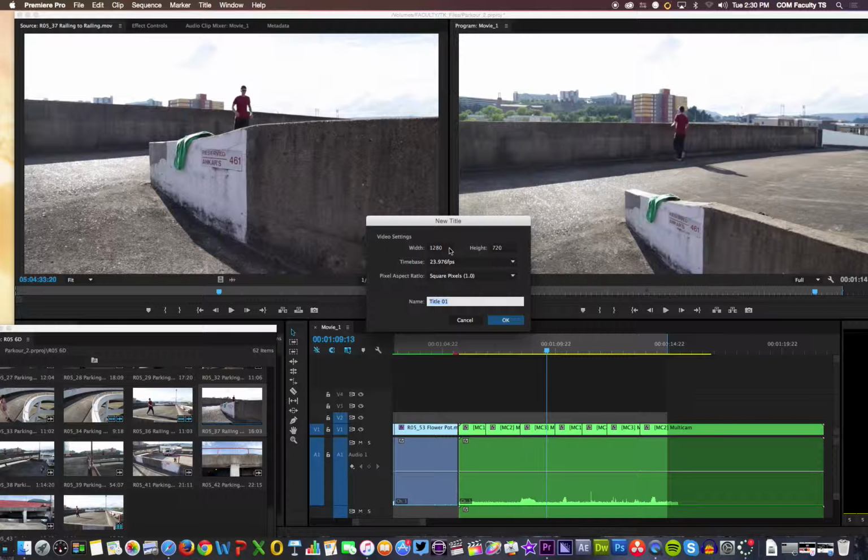The width and the height are going to match the video settings that we have. So we've got 1280 by 720 going right now at 23 frames per second, so we'll just leave that the same. If you need to make it 29 frames per second, for example, you can do it there, but we'll leave it at 23 frames. Square pixels, yeah, that's fine. All this depends on what you're doing. If you want to make sure it's at 1080, that's fine.